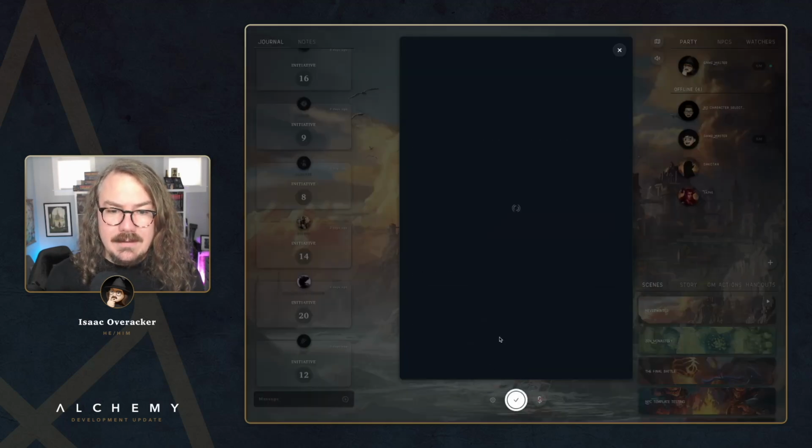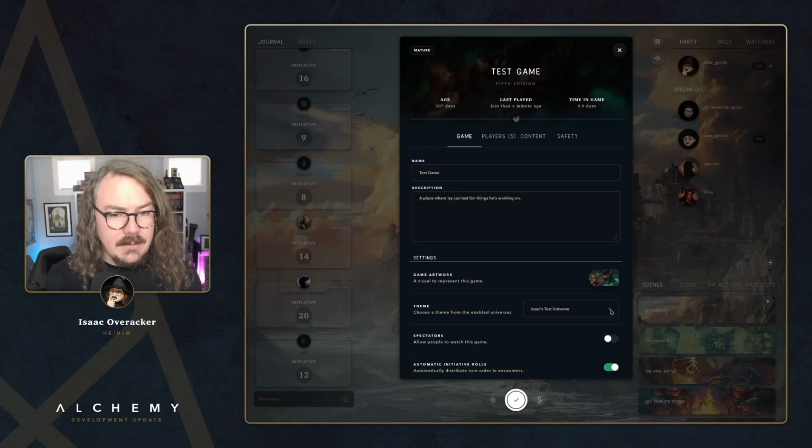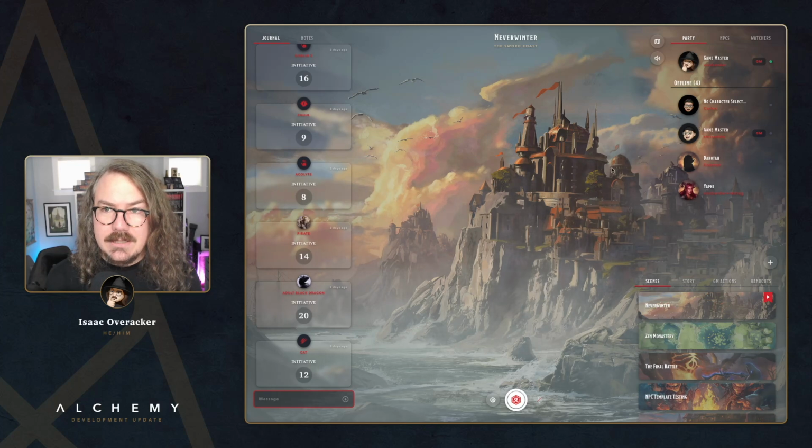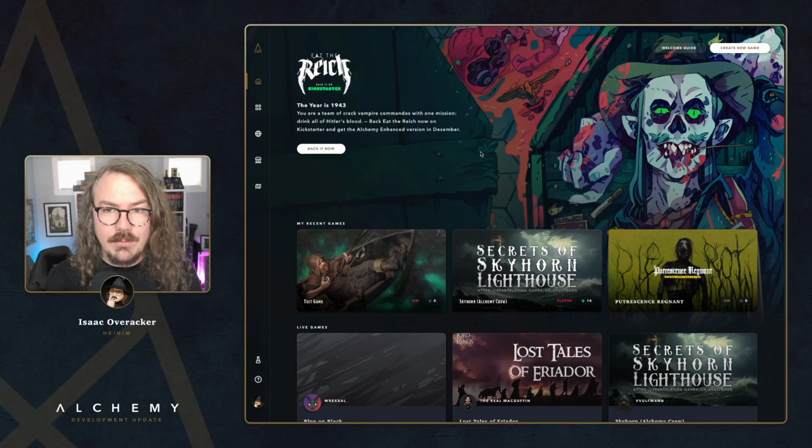You can change that live in a game if you want as well. It's probably not going to update for all the players who are in the game though, so they may need to refresh to get that change on their side. So keep that in mind. Maybe someday we'll make that nice for you.